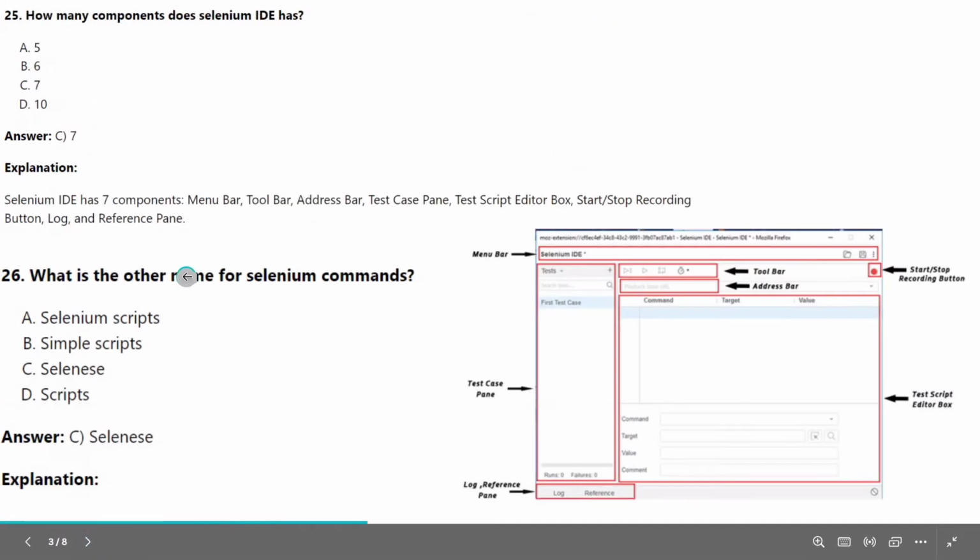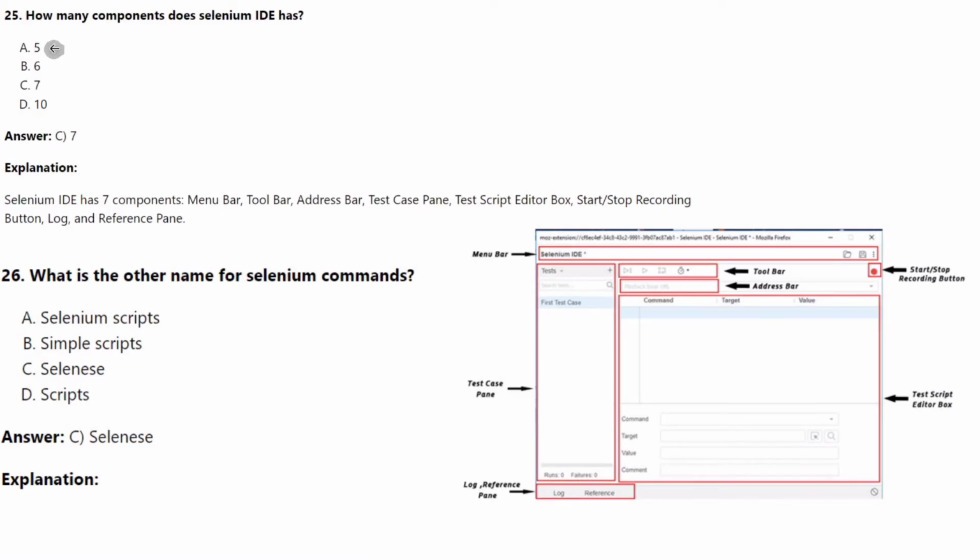Question number 25. How many components does Selenium IDE have? So Selenium IDE has 7 components. The component names are: menu bar, toolbar, address bar, test case pane, test script editor box, start or stop recording button, and log or reference pane.